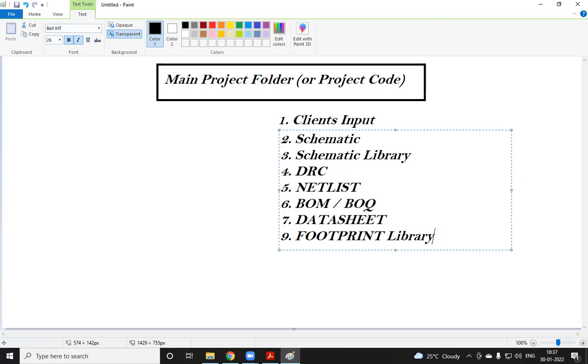Is it clear, guys? Yeah, clear, sir. So footprint means, for however many components there are in the project, you have to create a footprints library. Footprint means the physical components you are going to attach on the PCB, right? So footprint is the land pattern or landmark of the physical components on the PCB where the component is going to be seated and soldered. Is that clear, guys? Clear, sir.